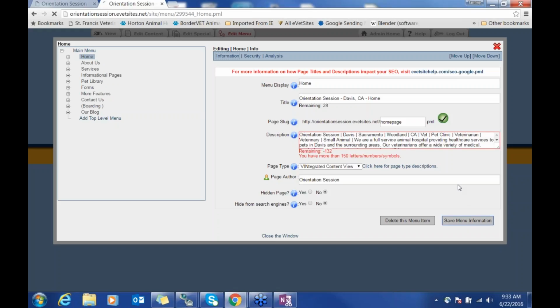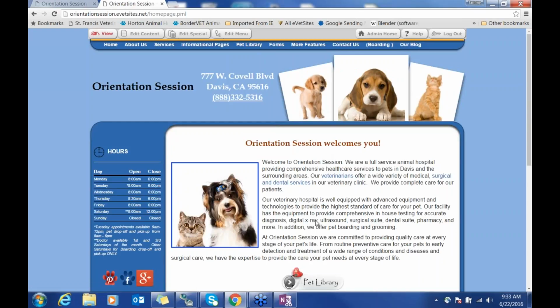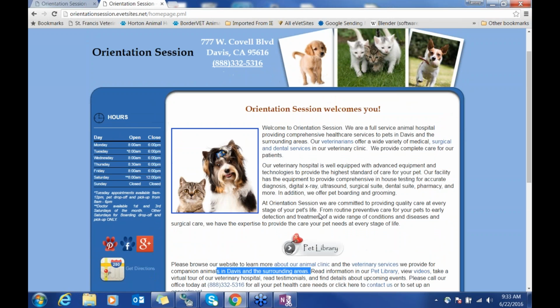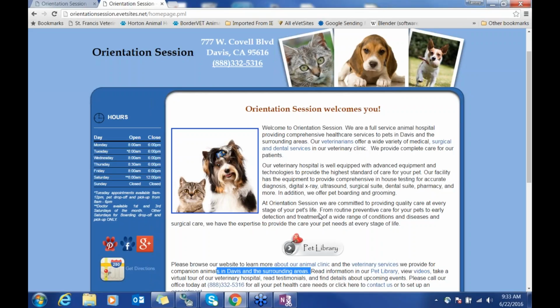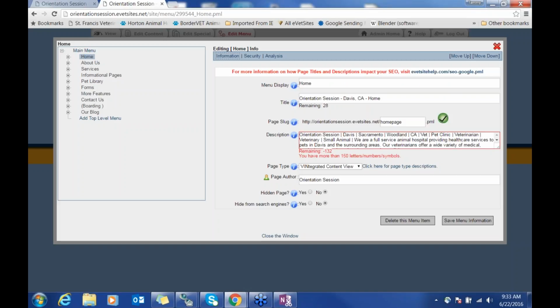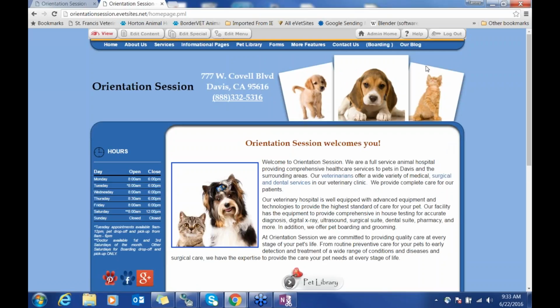Putting them in the description is not good enough. The algorithm that Google and other search engines have actually compares what's in your description to the content that's on your page. So going through here, it says Davis and the surrounding areas. You want to make sure that you're adding all of the surrounding neighborhoods, anything that anybody's going to Google to find a veterinarian in your area, and make sure that's also in the description behind the scenes on this edit menu. Super important. There are a lot of different opportunities for SEO, and it's becoming more and more important.